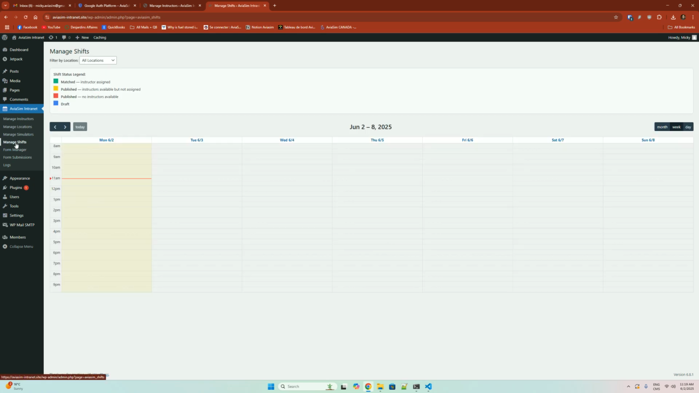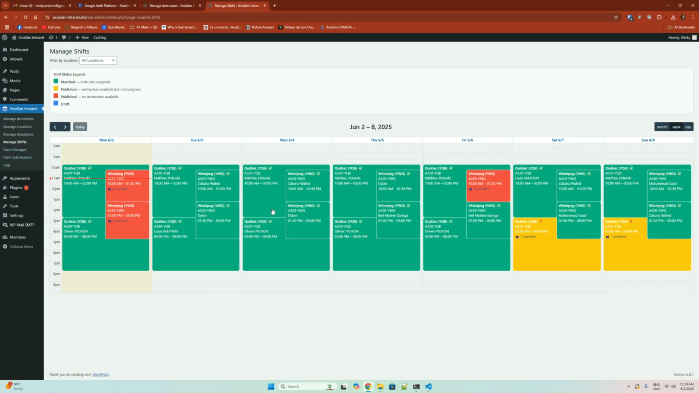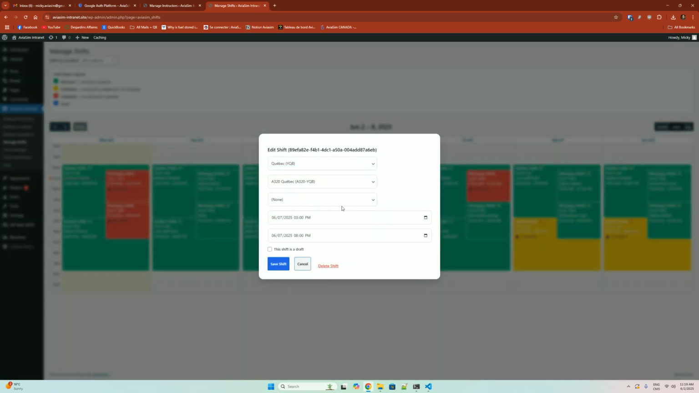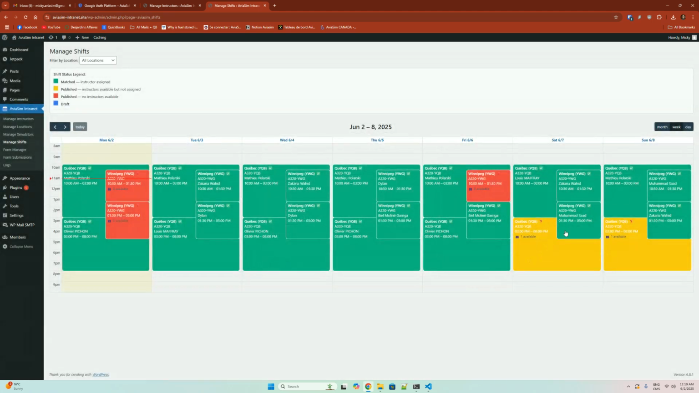To do so, we would go into Manage Shifts. You can see a list of shifts in here. Green are assigned, yellow are unassigned, and red are not published. Whenever they are not assigned, we would pick someone from the list available. As soon as we pick someone, the shift would turn green, and in the backend, it would sync into the Google Agenda. And that's the way we want it to work.